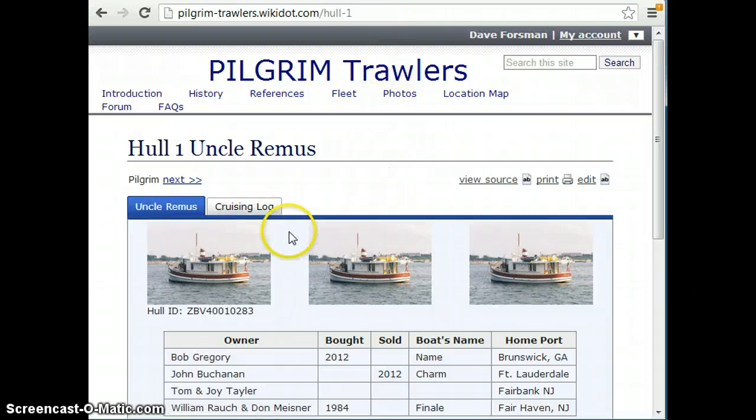Again, like we said, this is somewhat cryptic, not obvious. You'd have to type in or go to page hull-1-log in order to edit that. If you have any questions, or if you would rather have your moderator do it, I can do it for you.